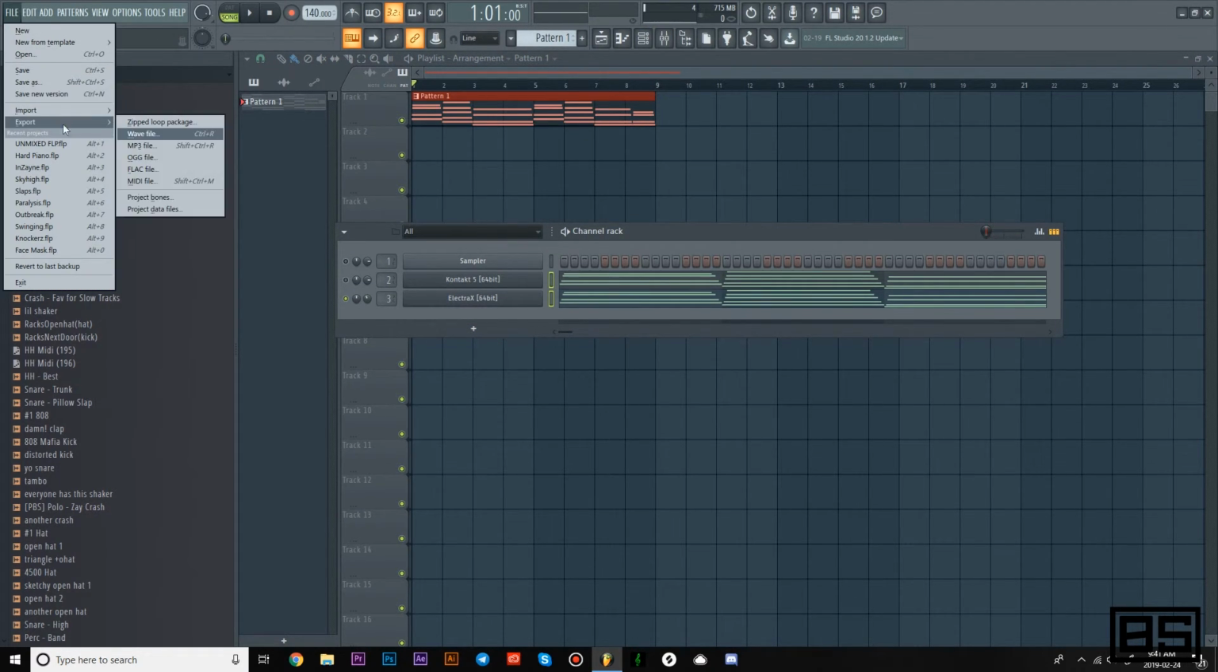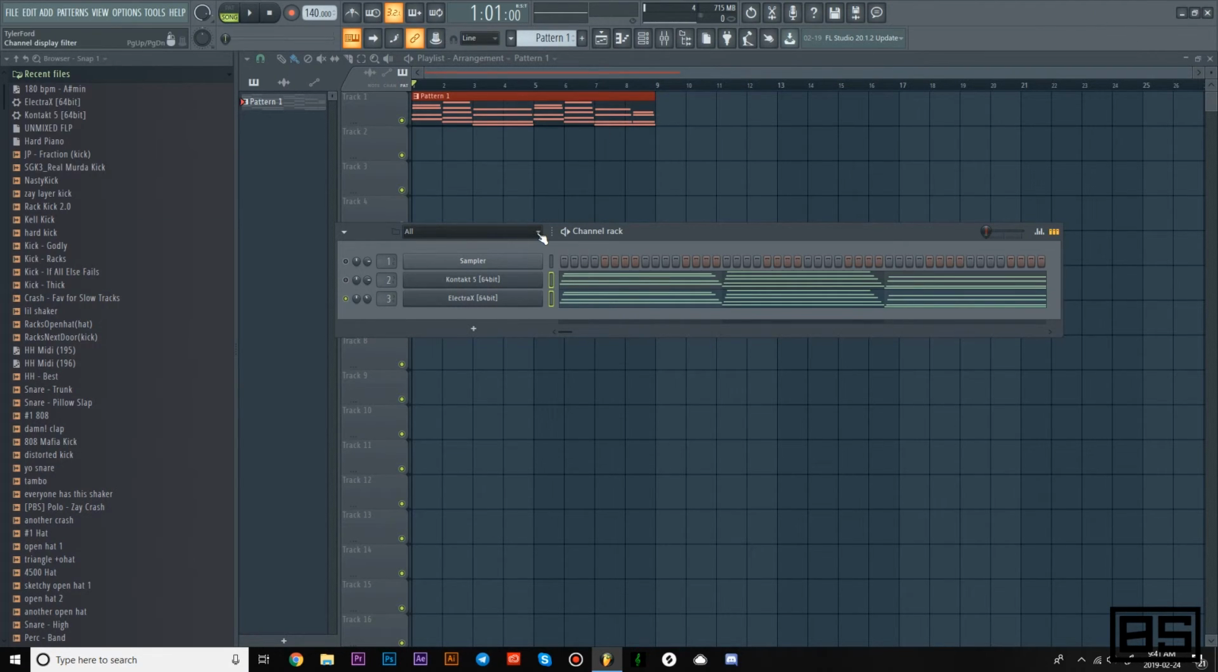But then after you click export, zipped loop package, and pretty much it'll save all the samples that you're using as well as the MIDI or whatever, and then it'll save the FL project file. But the first way I showed you is the safest way to go about it if you don't know what DAW they have. But if you know they have FL, just do the zip loop package. It's a lot faster and more effective.